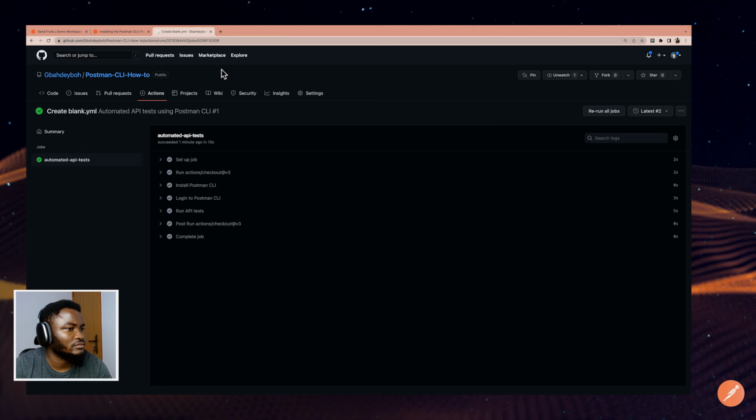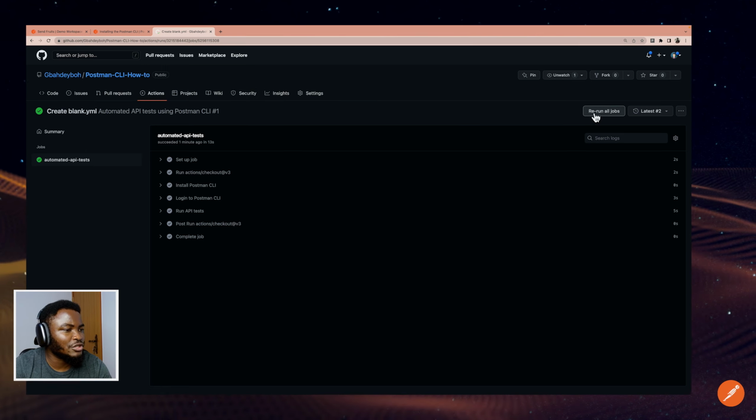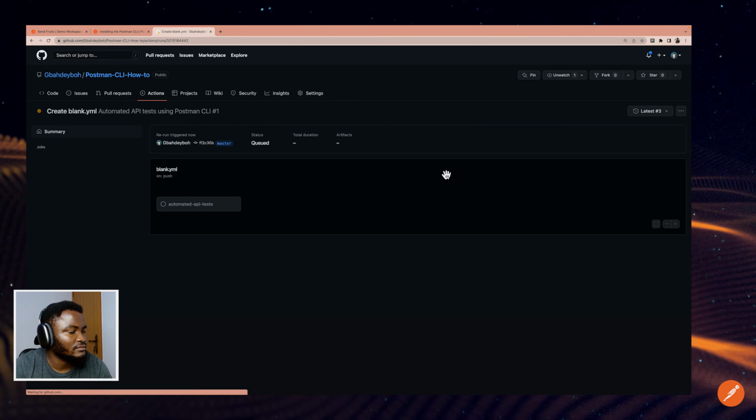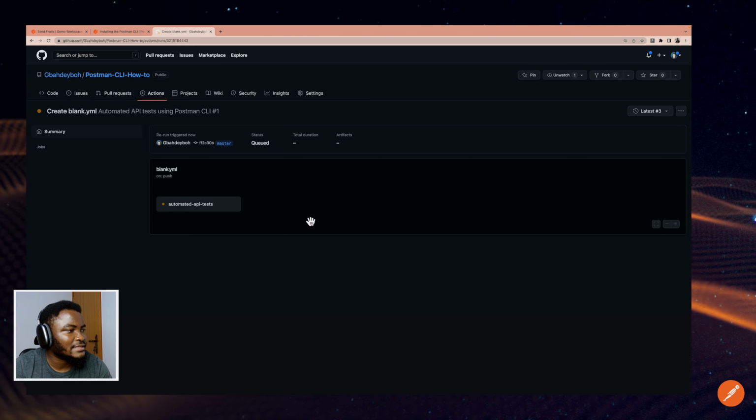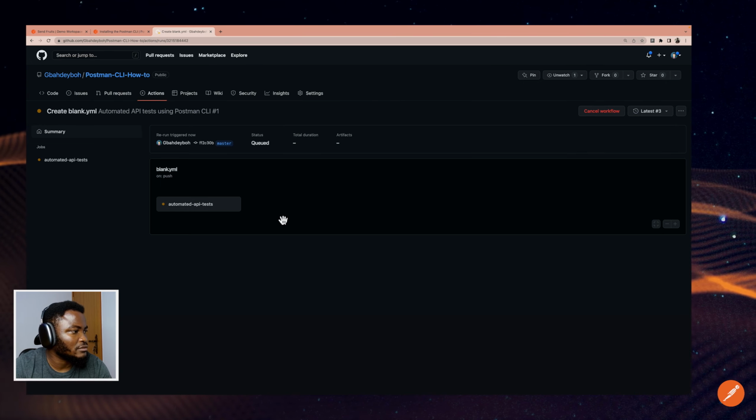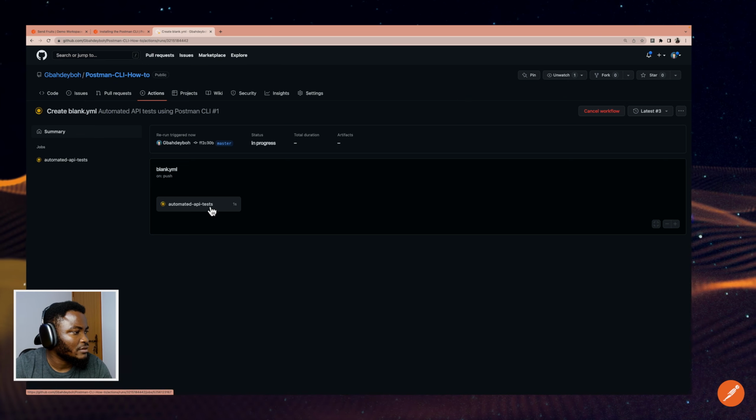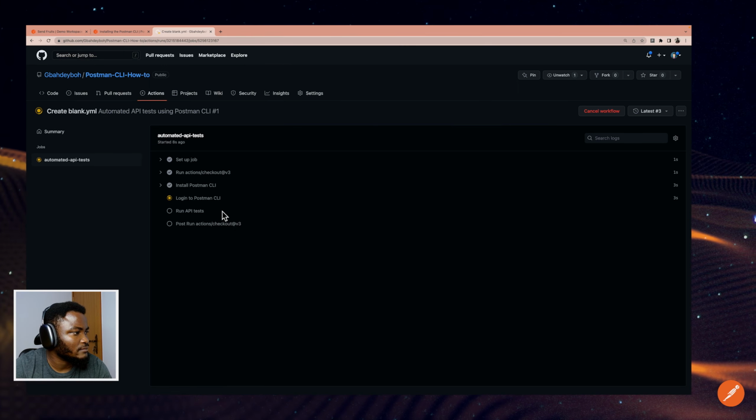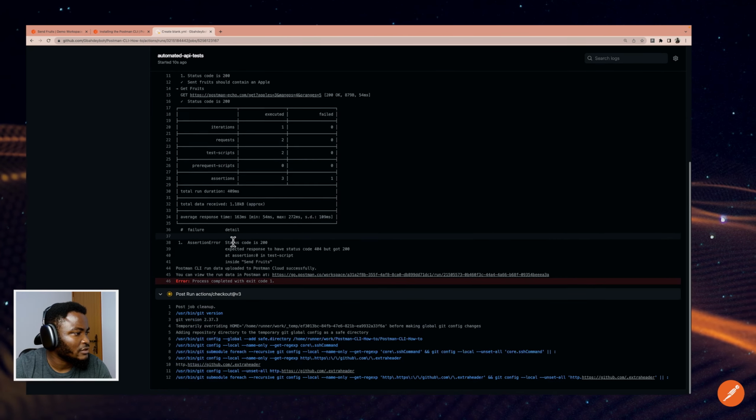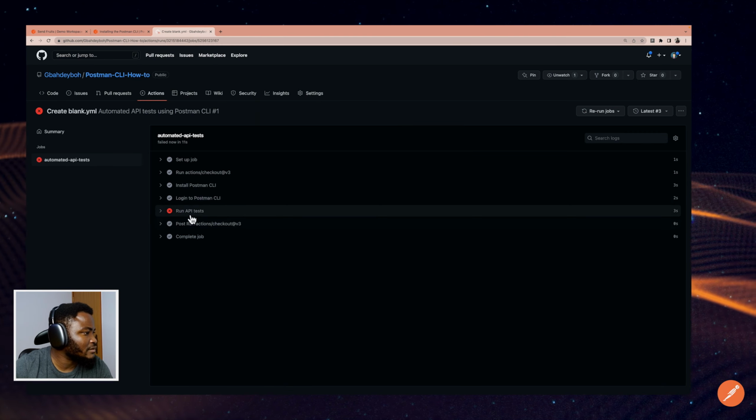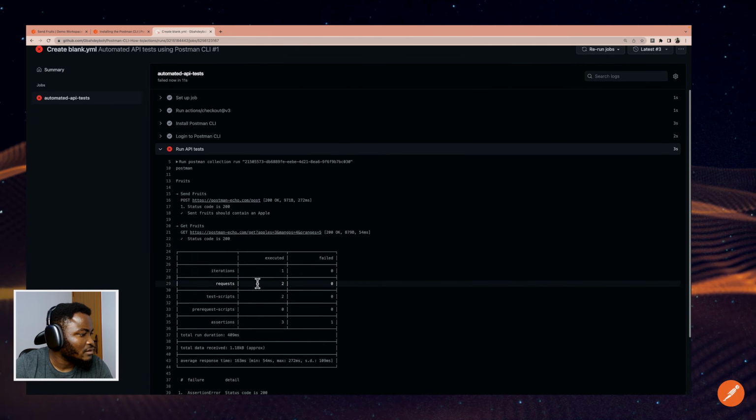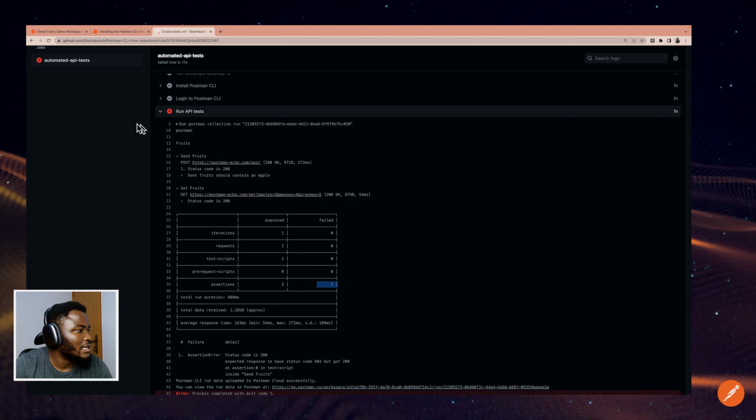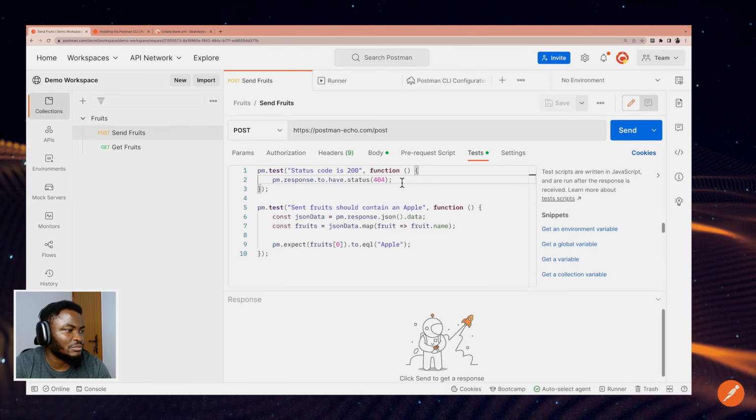I'll go back to GitHub. I'll click the Rerun All Jobs button at the top right. I'll rerun all jobs. And now I should expect that one of my requests should fail. I'll click on Automated API Test. Here, I can easily see that there are three assertions, of which one of them failed. And the assertion that is failing is the one that was just modified.